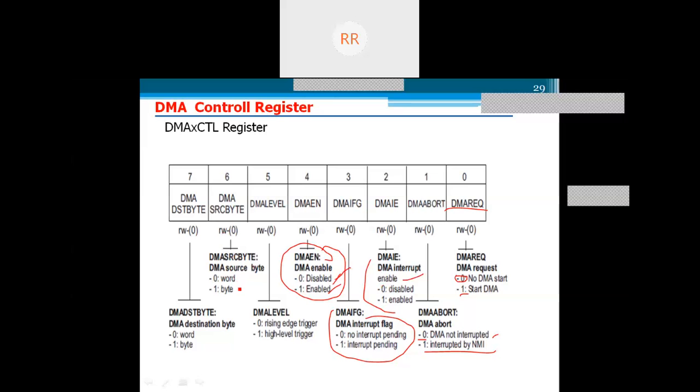This is the source byte or word bit: which one you want to transmit, either byte-wise or word-wise data transmission. 0 means word, 1 means byte. Same thing for the destination. This is for the source and this is for the destination. And the clock signal: rising edge trigger or high level triggering. So that is about each and every bit of the DMA control register.